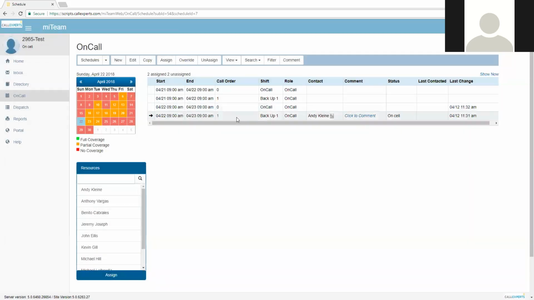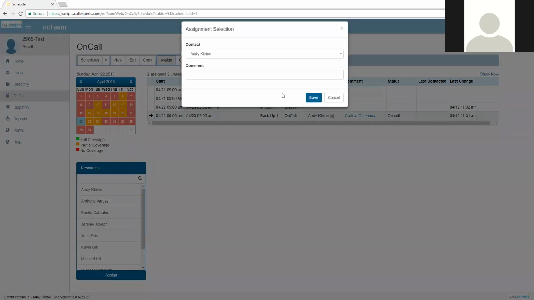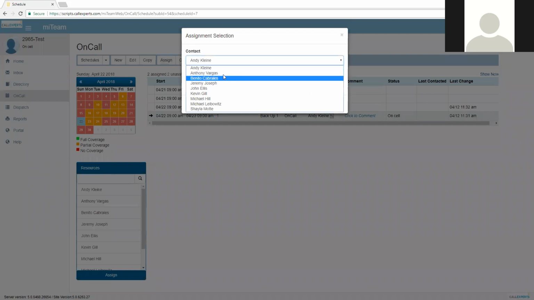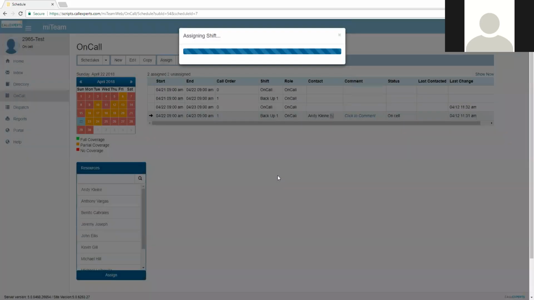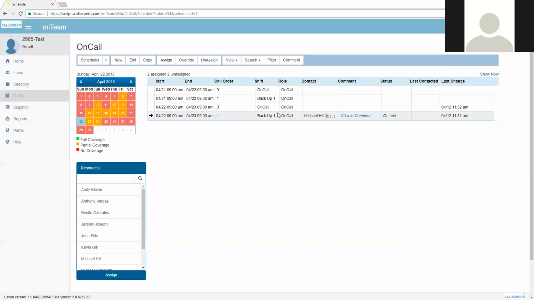Or if you put someone in a slot and it was an accident, but you know who's supposed to be there instead, you can click Assign again, pick the person that you want it to be, and click Save. You'll get an alert saying, hey, this is already assigned to someone. Hit Confirm, and it will switch the name that was in there with the one you intended to do. So see, it's switched over like that.